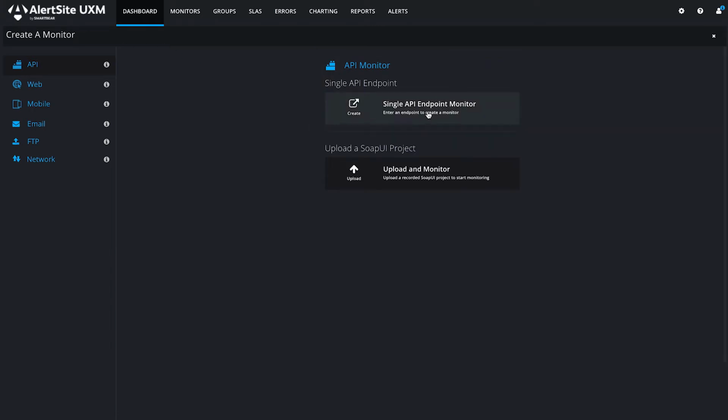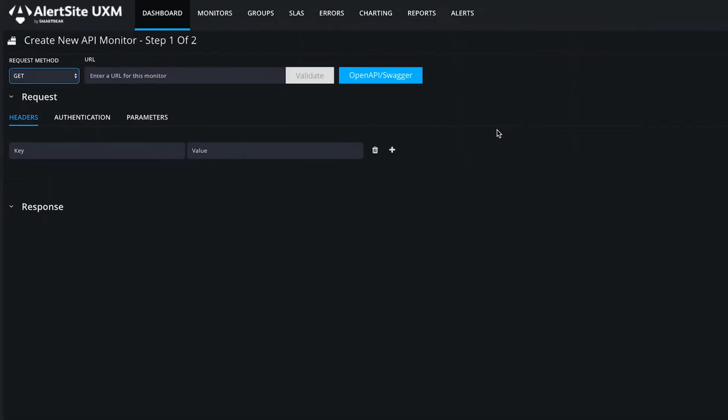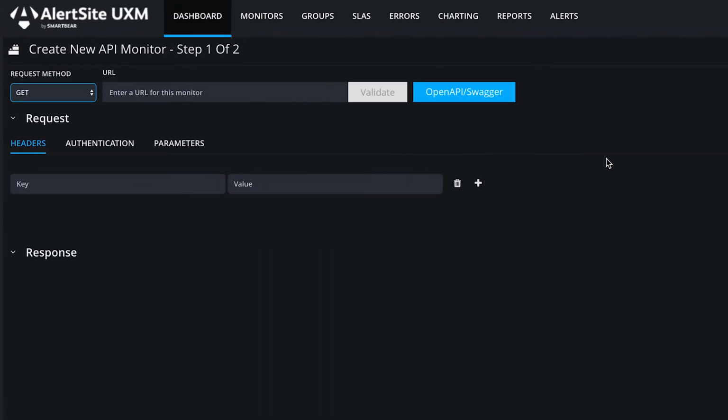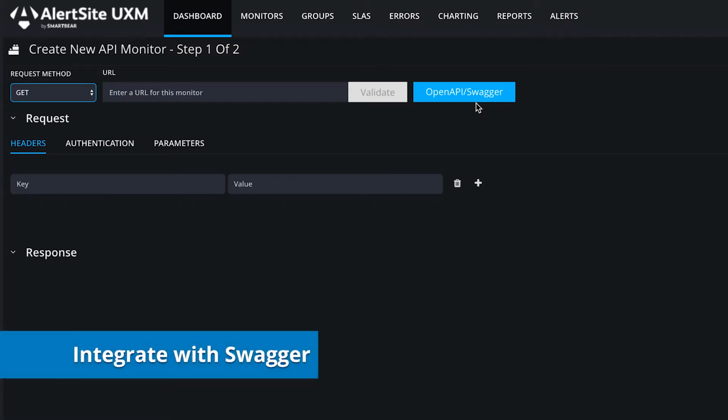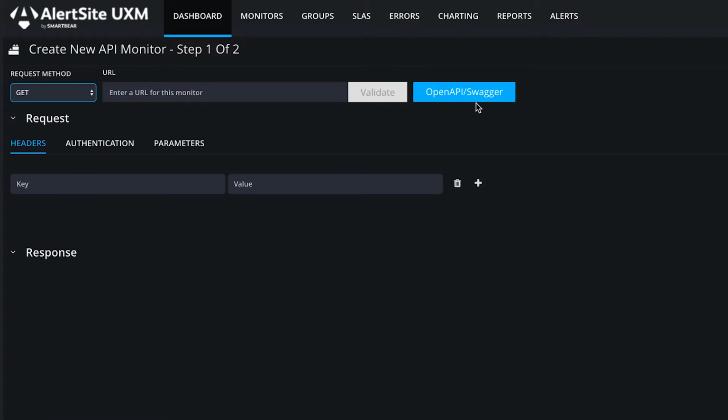So we click that, and it's a very simple interface. It looks a little bit like the Swagger Inspector, if you're familiar with that. And we modeled after that UI with this so that we would keep continuity going forward from the definition standpoint. So here we go. We've got this OpenAPI Swagger button. What this allows you to do is integrate with your Swagger definitions directly. You also have the ability to just enter in the URL endpoint information manually if you want to.